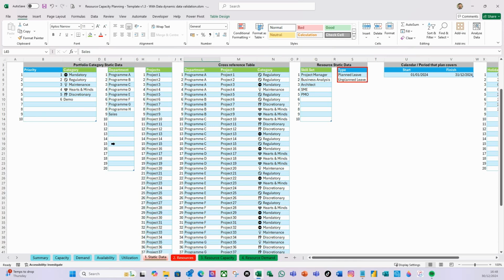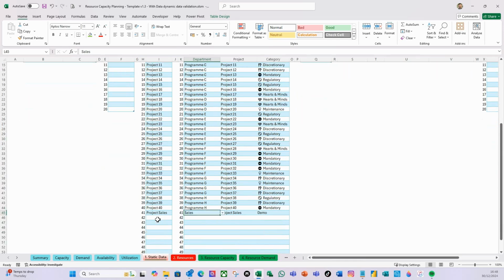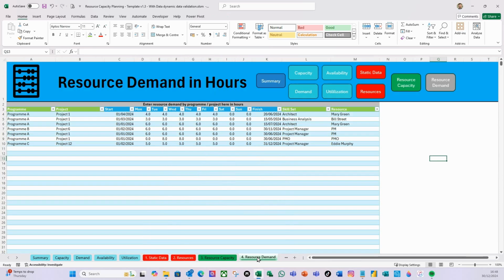Let's add some demand for our new department and our new project. So let's go over to resource demand. Let's do the drop down. And if I choose sales here, there it's only picking up project sales, which is the only project that's aligned, cross-reference to that.